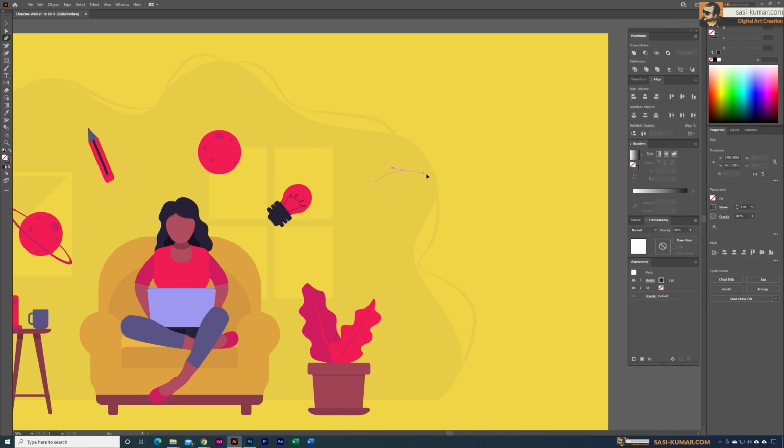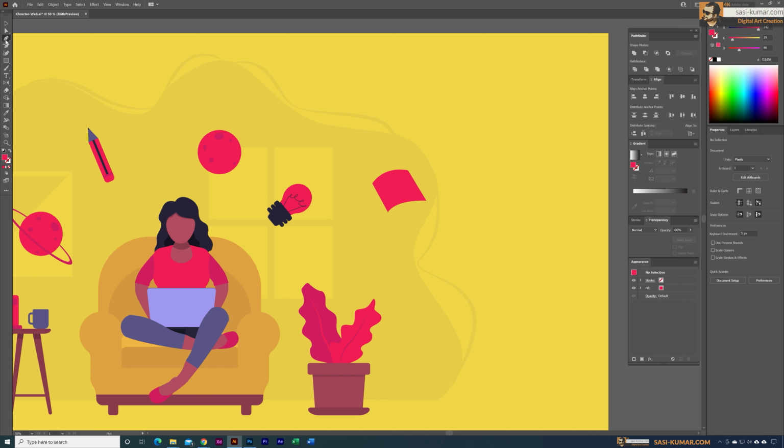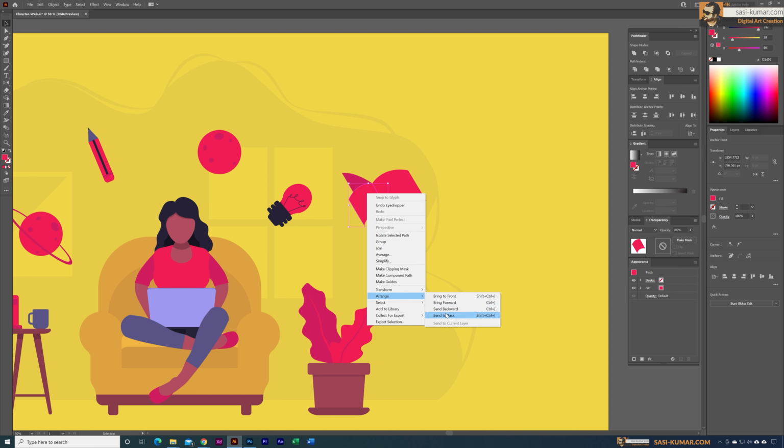Okay, so just a simple book shape in here using the pen tool, and in here and in here like that. You see, these are the pages, and again get the colors from here, and the second page will be something like this. For this I'm going to get the color from here, and one more in here. And for this I'm going to get the color from here, and right click and arrange, send it to back.